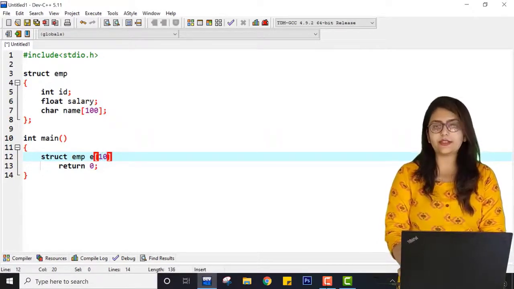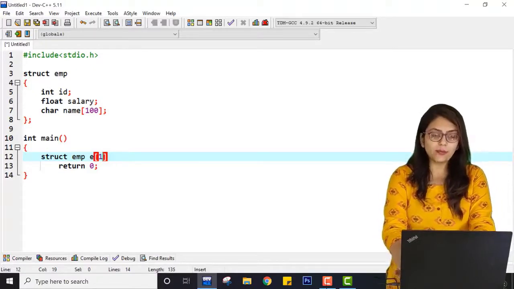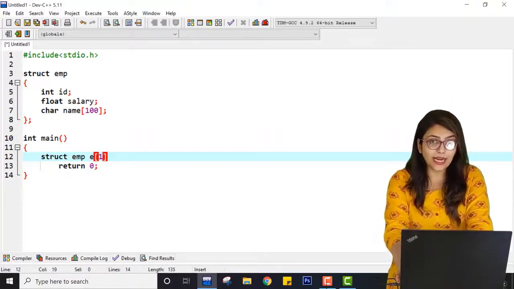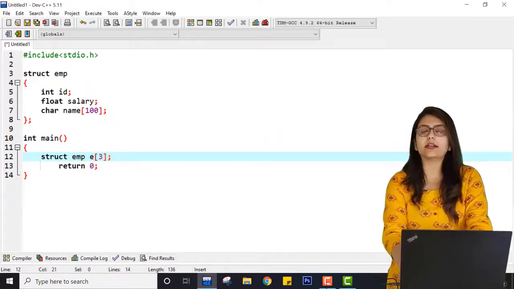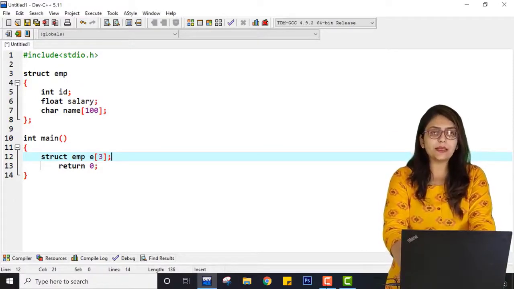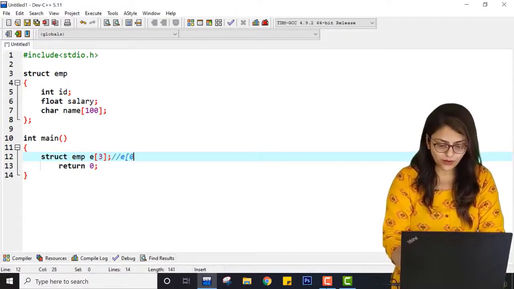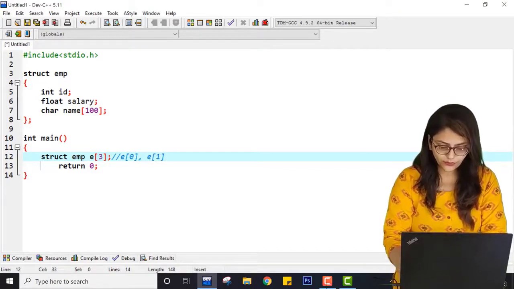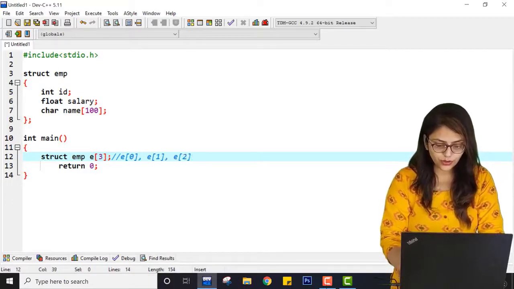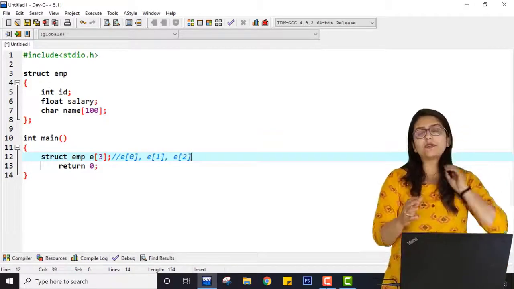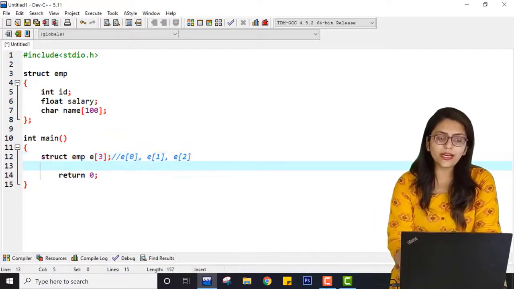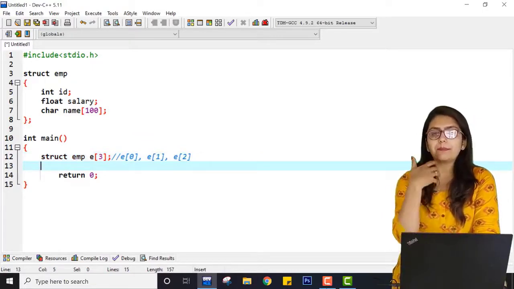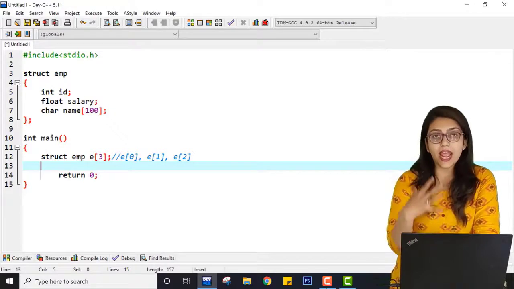Suppose my organization has 10 employees; I would have to enter the details of 10 employees. So I am making the array shorter by having just 3 employees. That means E[0] is the first employee, E[1] is the second employee, and E[2] is the third employee. Each of these employees must have a different name, different ID and some salary. So how can I get values from the user and how can I print those values? This is all about array of structure.